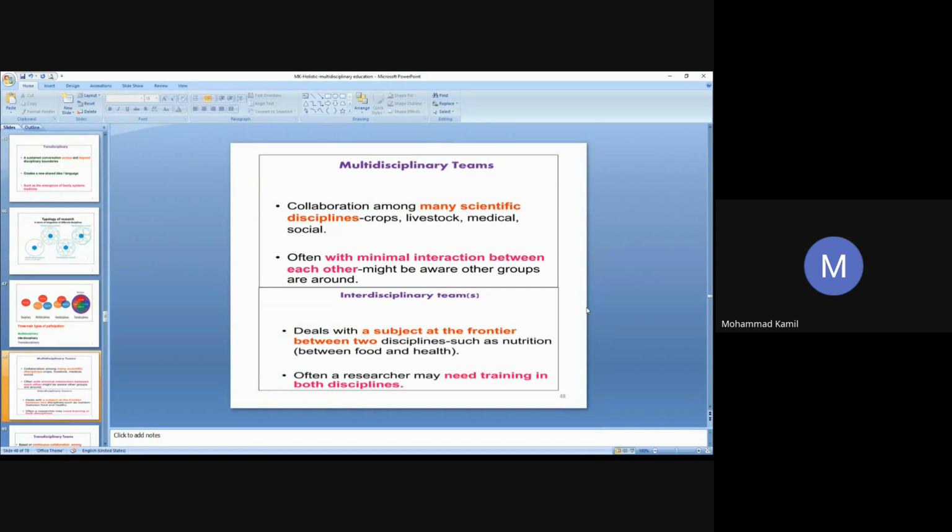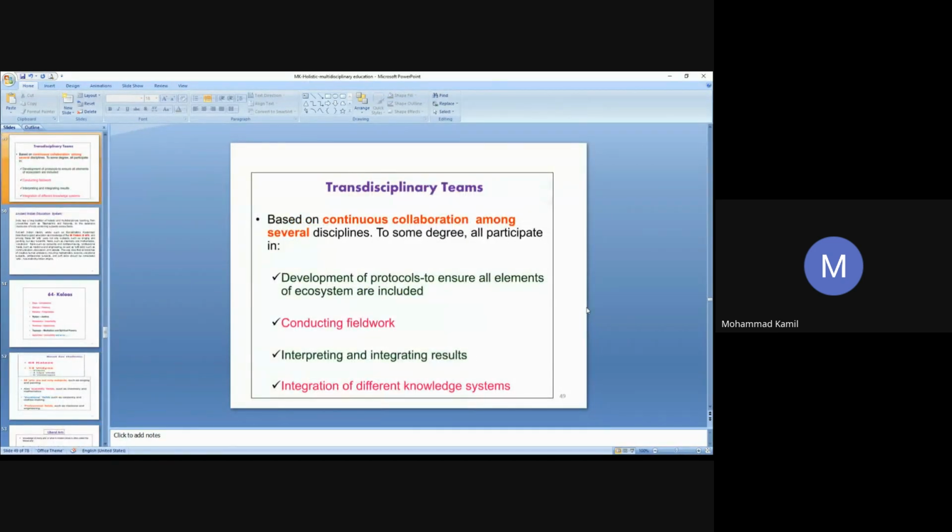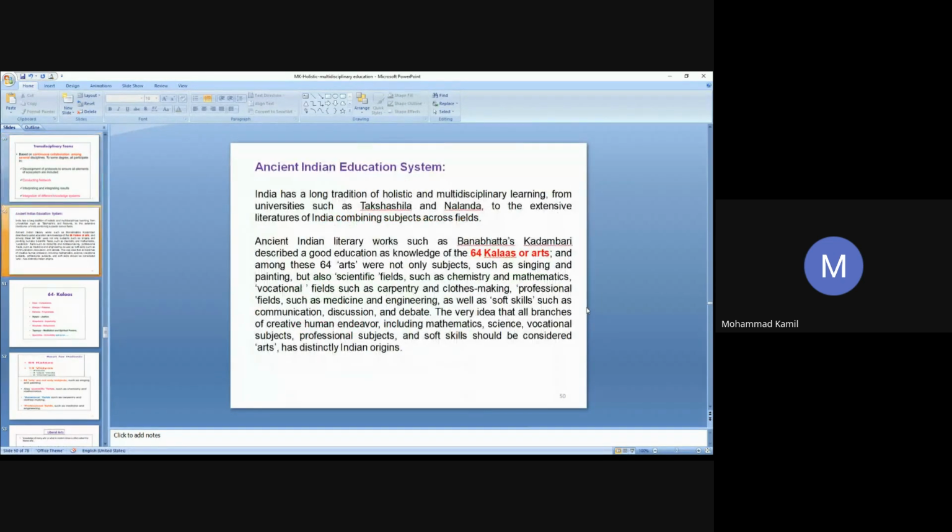An interdisciplinary team deals with a subject at the frontier between two disciplines, such as nutrition, between food and health, and so on. Often, a researcher may need training in both disciplines. Transdisciplinary teams are based on continuous collaboration among several disciplines. To some degree, all participate in the development of products or protocols to ensure all elements of the ecosystem are included, conducting fieldwork, interpreting and integrating results, and integrating different knowledge systems.